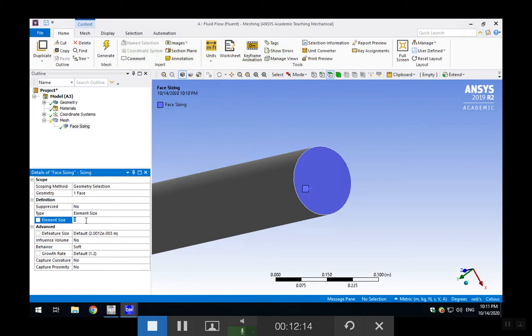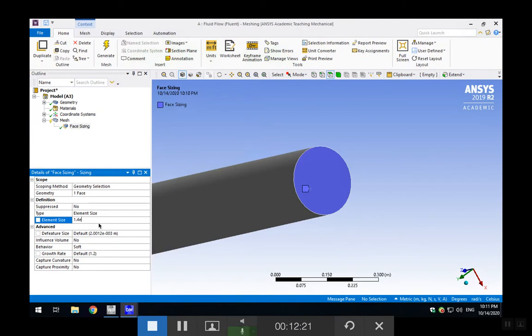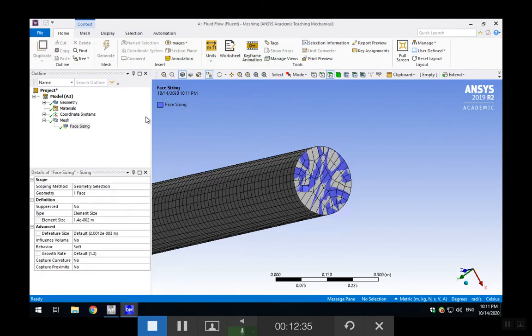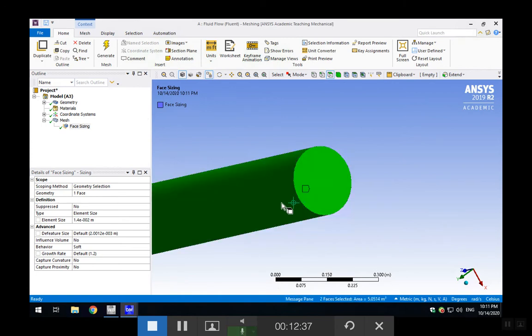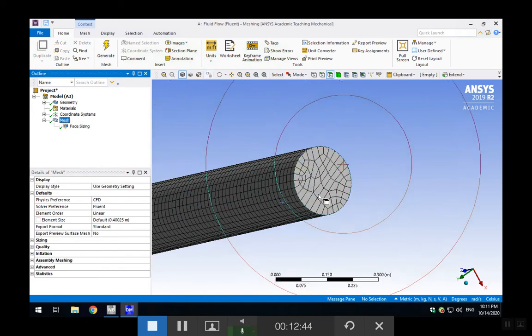So element size would be 1.4e-2 meter. And when you push any function for your meshing, the next step is you generate the mesh. So let's see what happened. Okay, it generated a sort of mesh in here, and if you look at it, it looks like something like this.